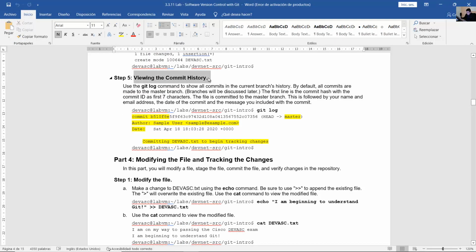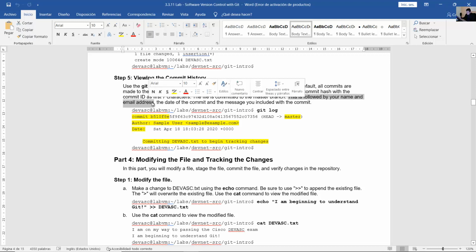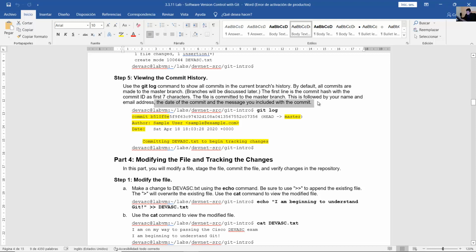Viewing the commit history, use the Git Log command to show all commits in the current branch history. By default, all commits are made to the master branch. The first line is the commit hash with the commit ID as first 7 characters. The file is committed to the master branch. This is followed by your name and email address, the date of the commit, and the message you included with the commit.